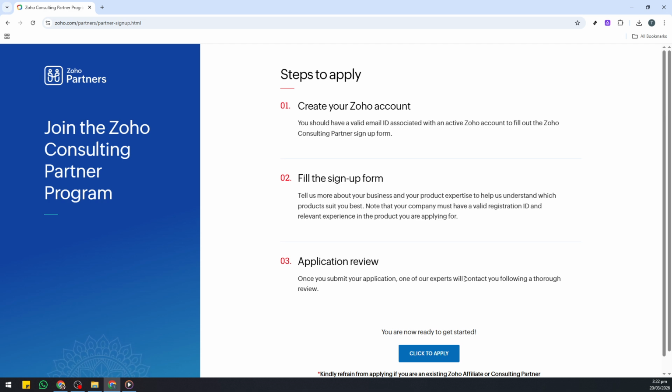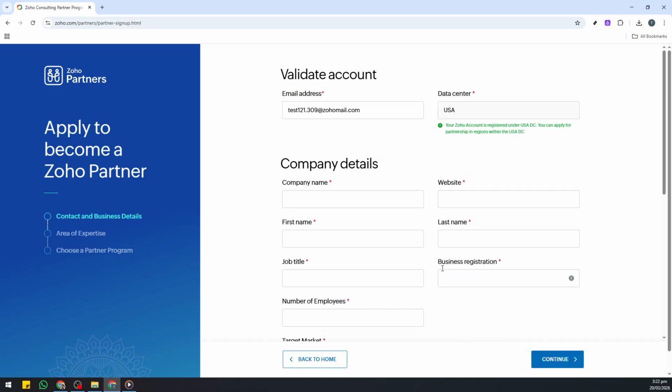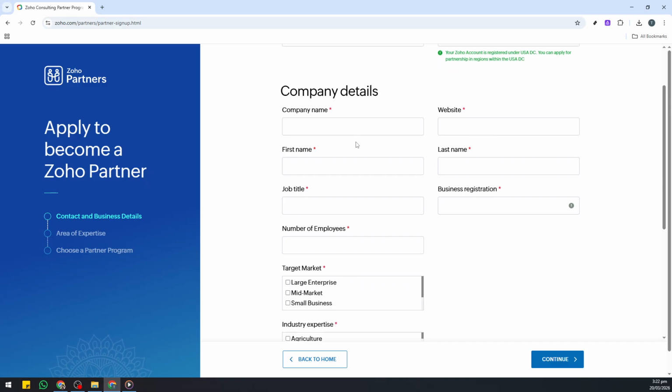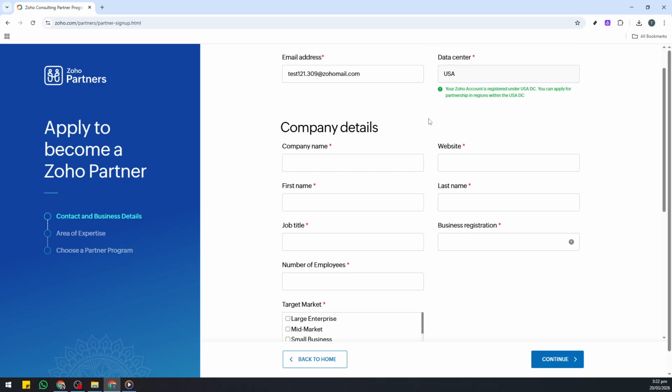Next, look for the button labeled Click to Apply and select it to begin the actual application. You'll see the form where you'll provide your details. Start by entering your email address in the email field. Then choose your data center. This usually corresponds to your business's primary region, and it can be important for data privacy and compliance. Pick the one that best matches where your organization operates or where you expect to serve customers.